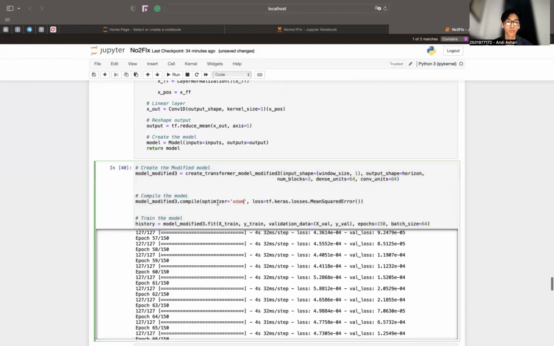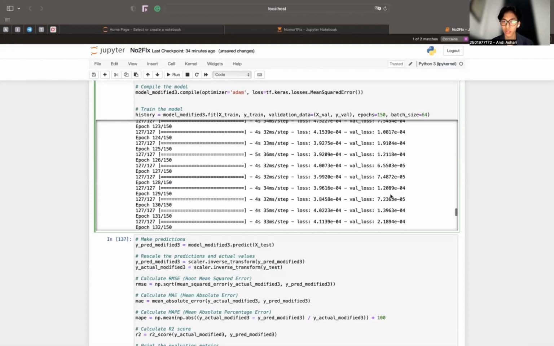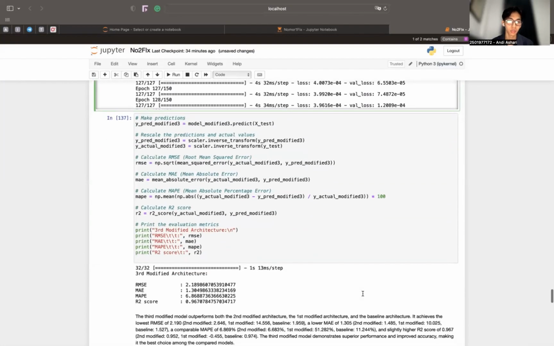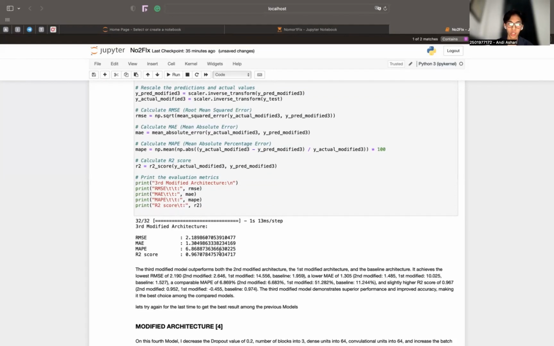And also, same as before, this model is compiled using the Adam optimizer and a loss function of MSE. This model is trained with 150 epochs and a batch size of 64. We can see here that the validation loss is also relatively very small. So let's see the model performance. On this third modified model, this third model outperforms all of the previously created models, which are the second modified, the first modified, and the baseline models.